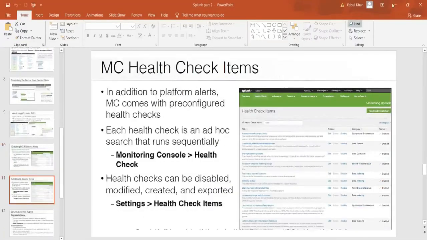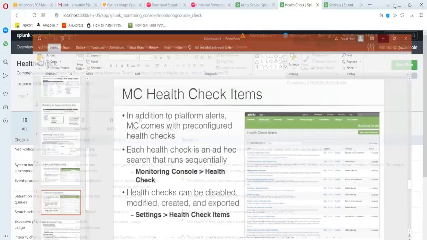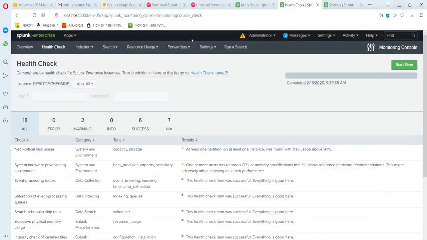What are the other options after health check? Can you just go to the previous page? Indexing and search and resource usage. So what are those options?